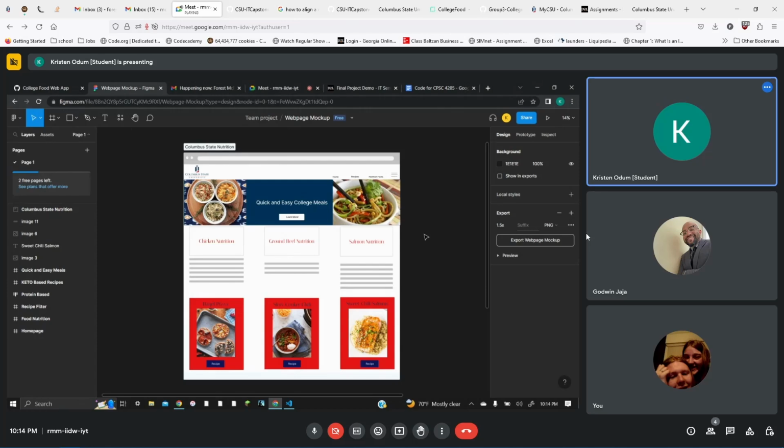It's mainly for college students because we all know that we're limited on money, we're limited on kitchen supplies, and we just want to help the students out with what they can afford, what'll help them grow as an individual, and basically whatever nutrition they need to help their body function.